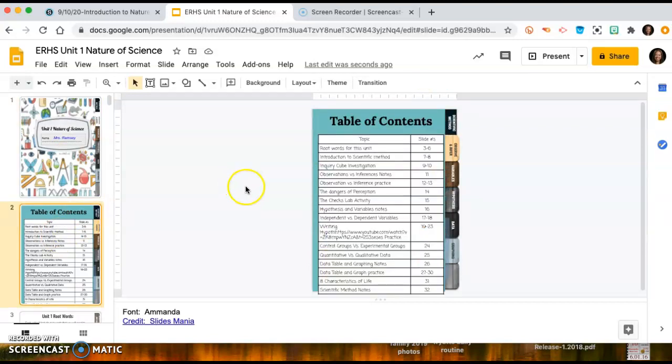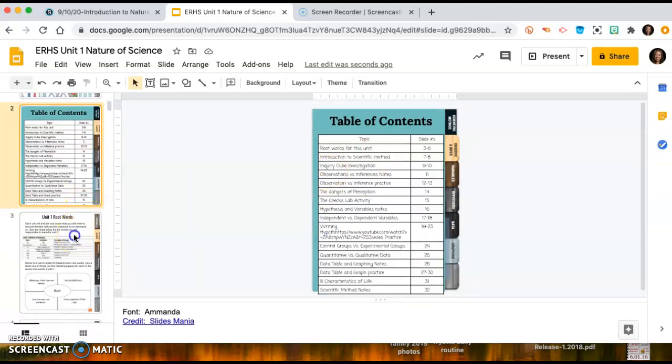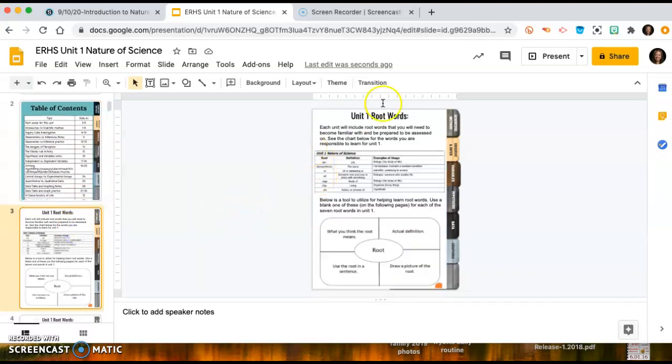Now you can see the second slide is the table of contents. So it's the pages of information that we would have in this notebook. And then if you keep going, the next slide talks about root words, and we're going to have roots to help explain very difficult biology concepts in this class. And so roots really help break up the words so that you can define them without even having to look at a dictionary, really.